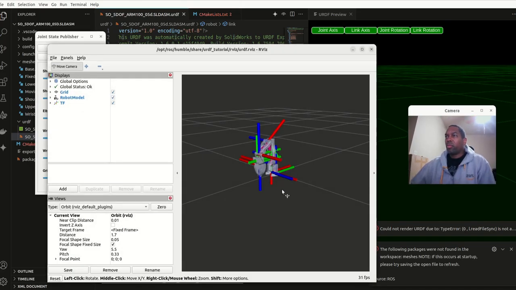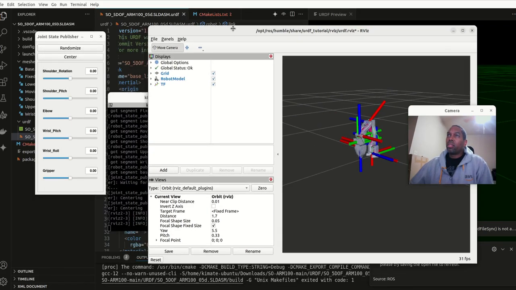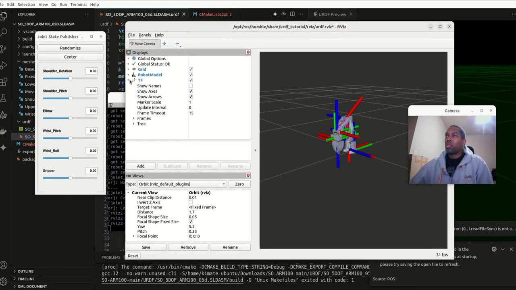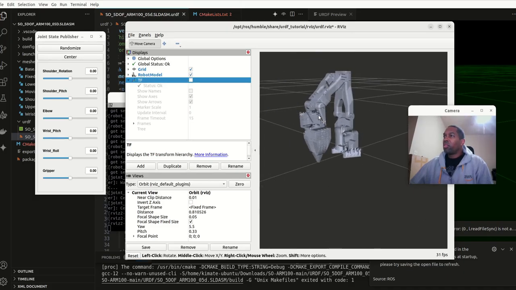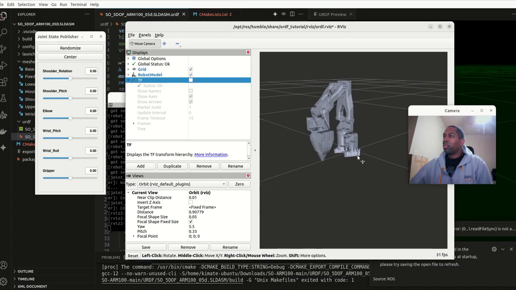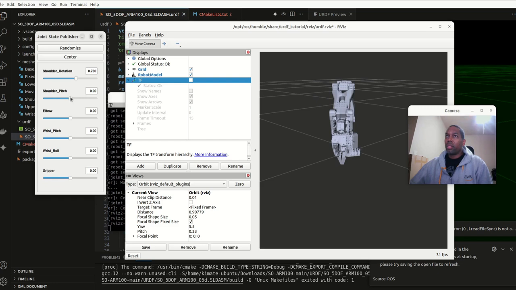So you see here now, there's the robot, right? Let me just turn off TF for a second so you can see. There's the robot in all of its glory, sitting with the base link here attached to the ground. I can rotate the various axes. It has no idea about collisions whatsoever. Pitch, roll, pitch, and gripper. Again, it doesn't have any concept of that.